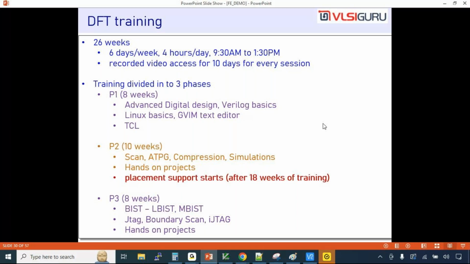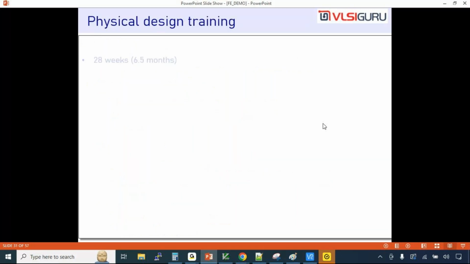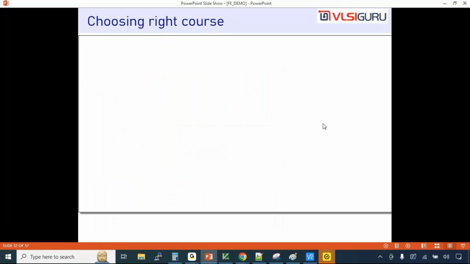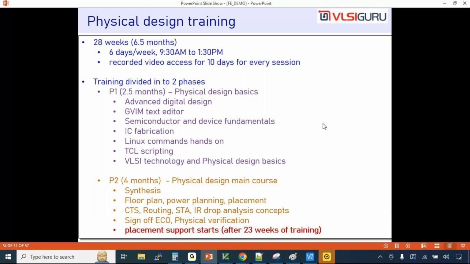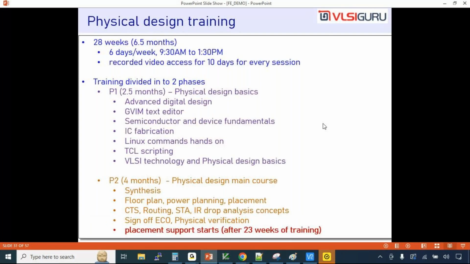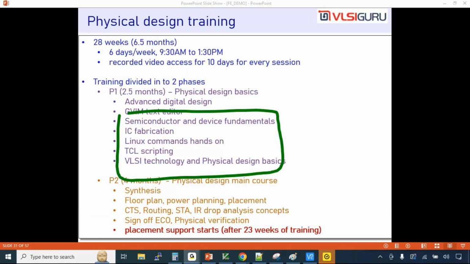Other than that, physical design, I don't want to talk about it. If you want physical design course details, you can attend tomorrow's session. One thing I want to say is that it is more focused on semiconductor related things. No programming is involved here. Semiconductor device fundamentals, fabrication concepts, and VLSI technology concepts are what is required in physical design. If you want to get into physical design, you don't need programming expertise.